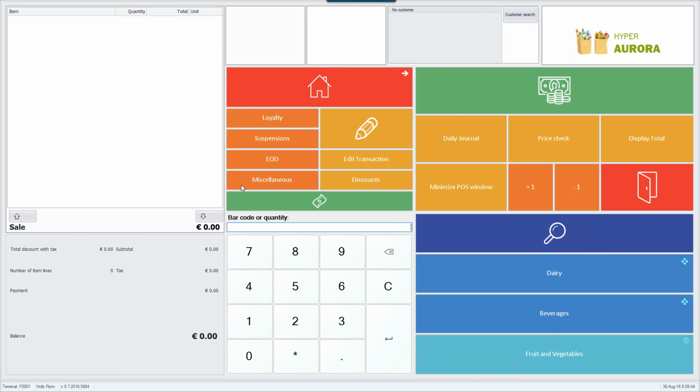And the POS is open. So what we are looking at here is one of our POS layouts. You can create any layout you want. You can move this around, and you have a drag and drop editor I will show you in a while. On the left-hand side, we have the receipt panel.